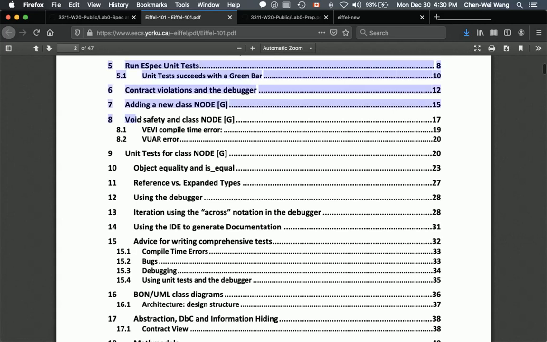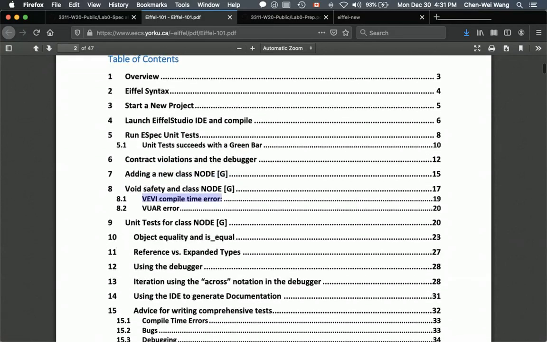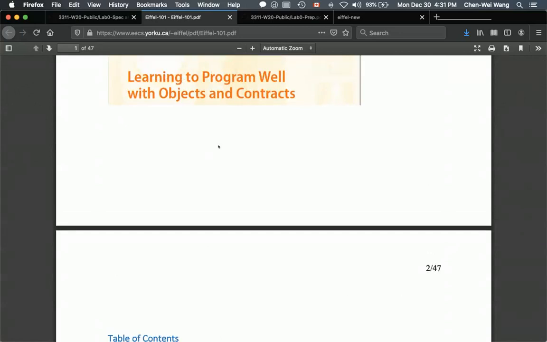For example, you can go to this section over here, section number 8, called voice safety, and look at what the possible compilation errors are. You can also refer to them. IFO 101, you should really try to finish reading it while you still have more time to invest on week 1.